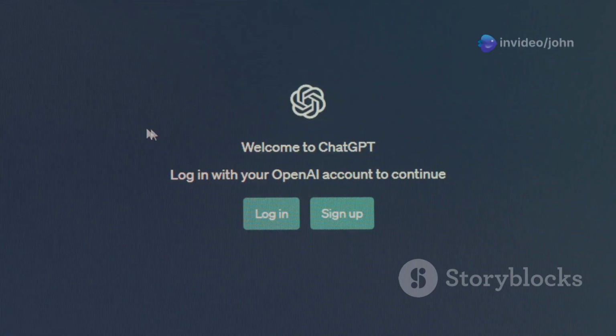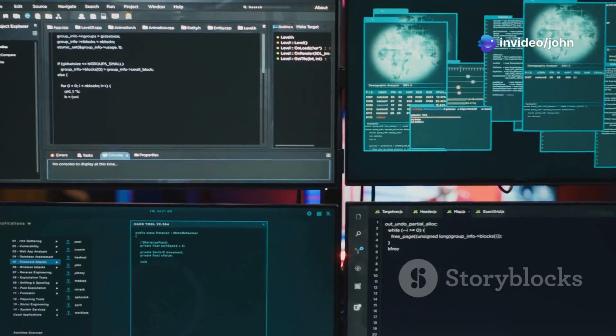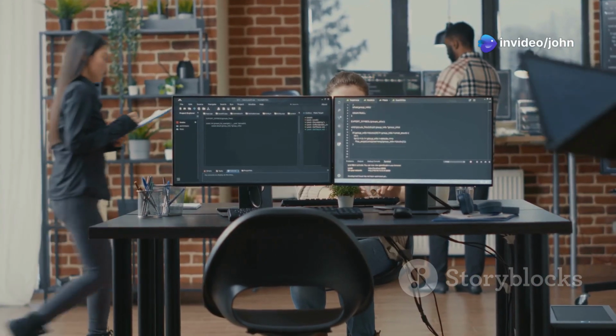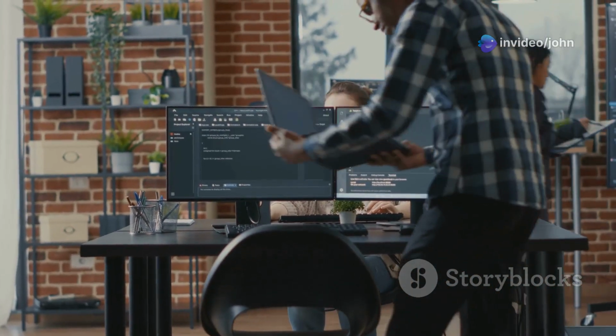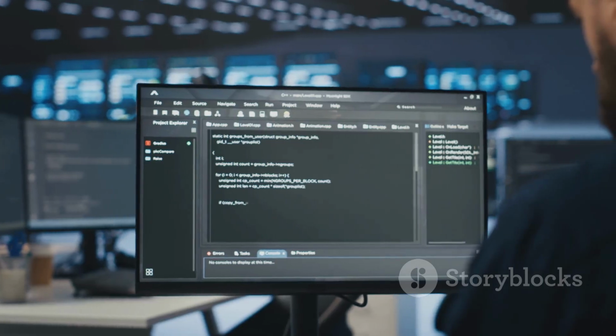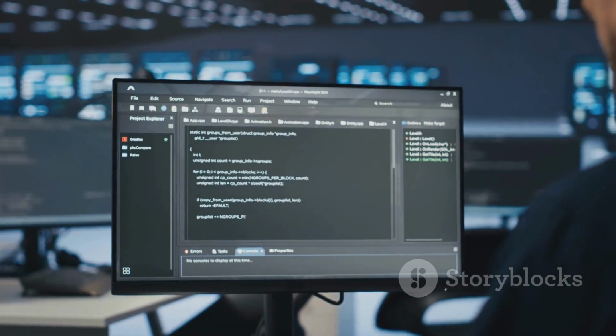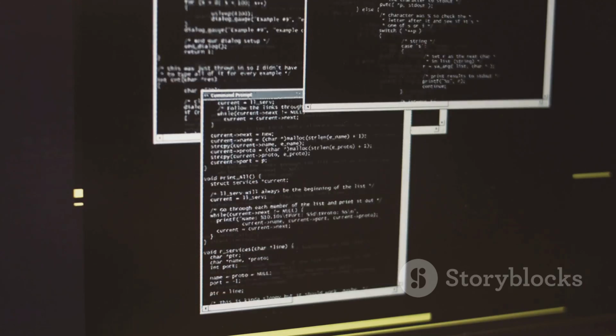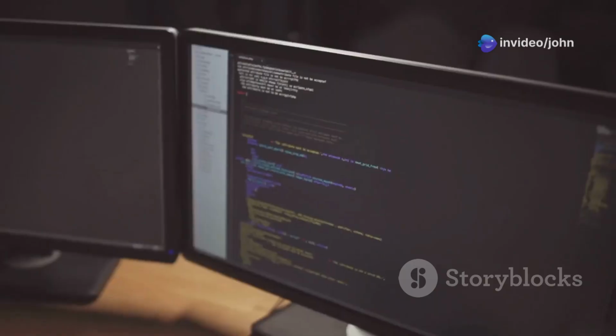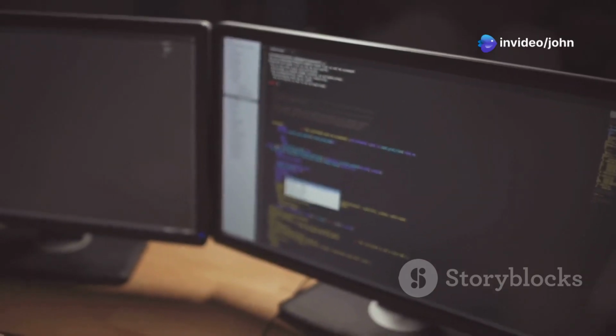Now that we have our API key, let's set up our project. Open your code editor and create a new Python file. I'll call mine chatbot.py. Next, we'll install the OpenAI Python library. Open your terminal and run the following command, pip install openai. Once the installation is complete, we're ready to start coding.